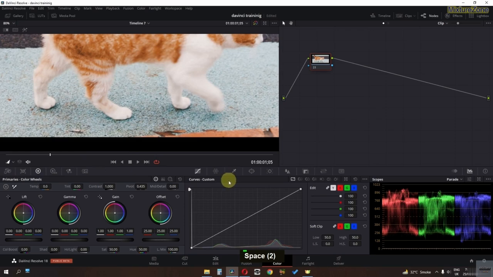So this is how dust removal works. You have to first save your video as a DPX file, and then import it in the edit page, then come to the color page, switch to the dust removal and apply this effect.